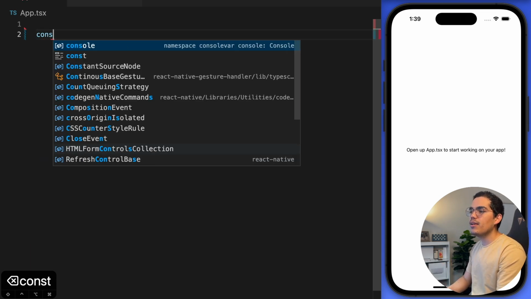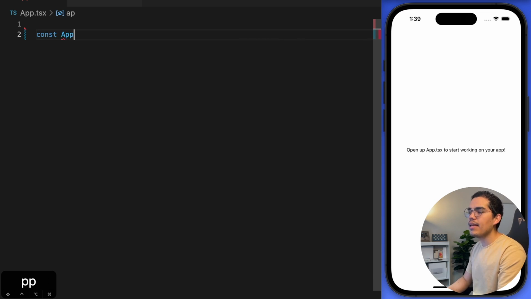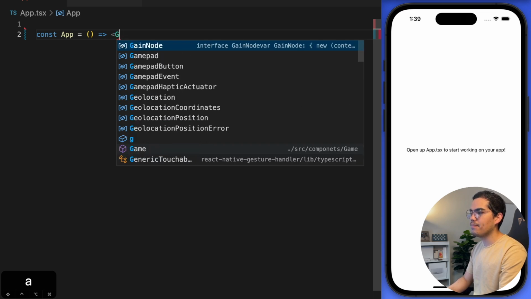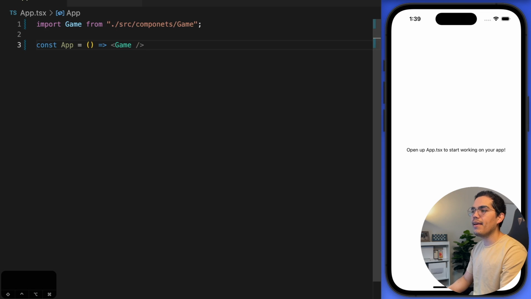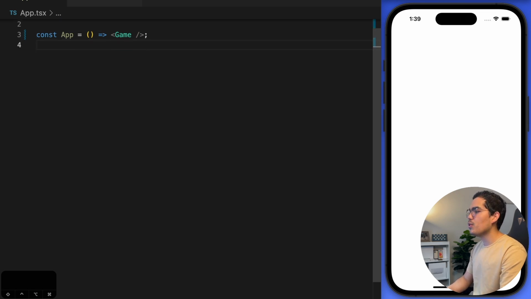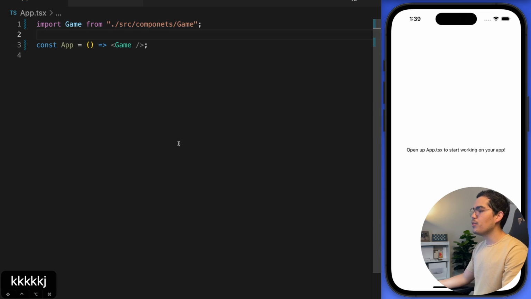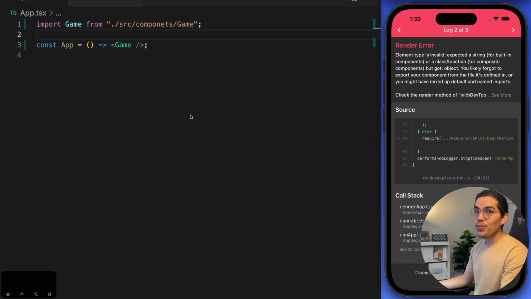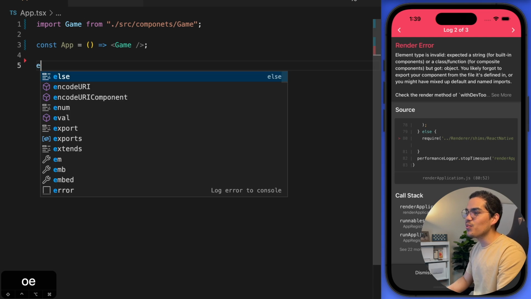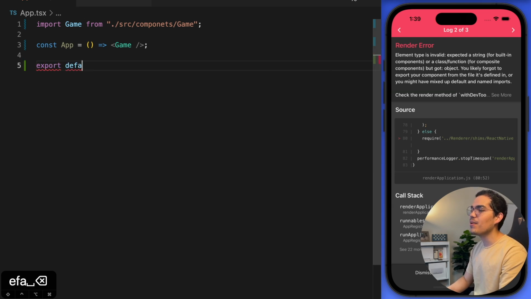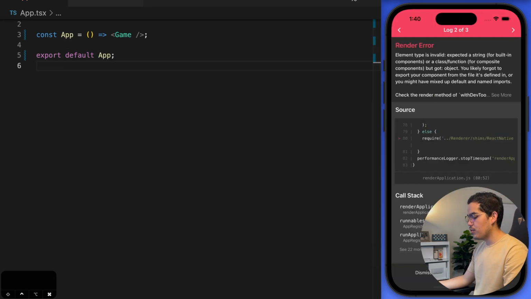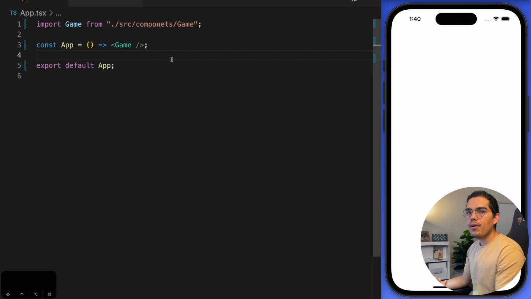So I'm just going to say const app, and this app is going to be my component equal to, and I'm going to create an arrow function because I think it's cleaner. And for now, let's just return a Game, right? So if I import my game from my components, this is going to look something like this. Now I'm going to reload my application, and we are getting this error, and that's because we are not exporting these components. So I'm going to say export default app. All right, hit save, and now we can try to reload this application again. Okay, so now it looks like it's working.